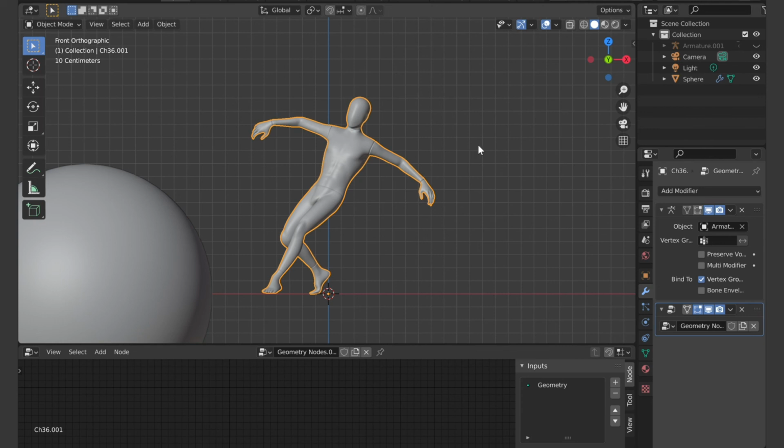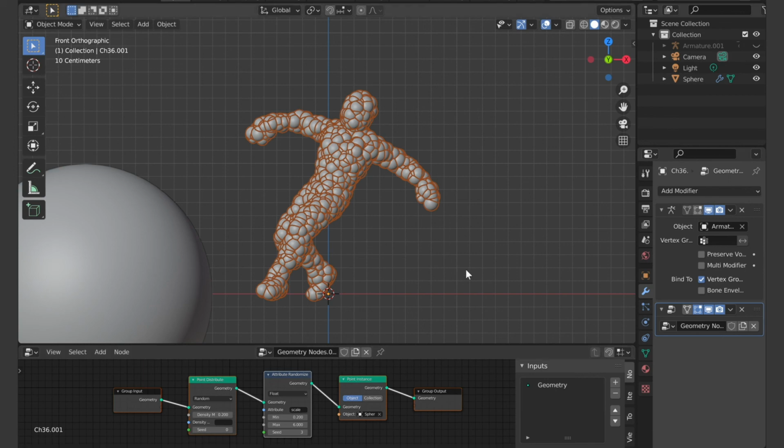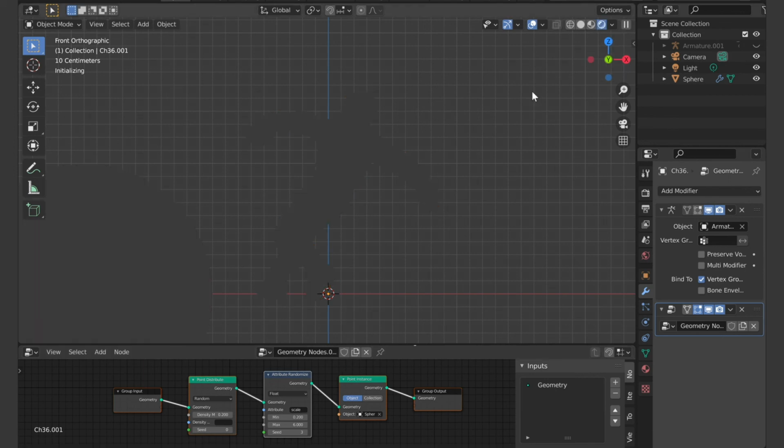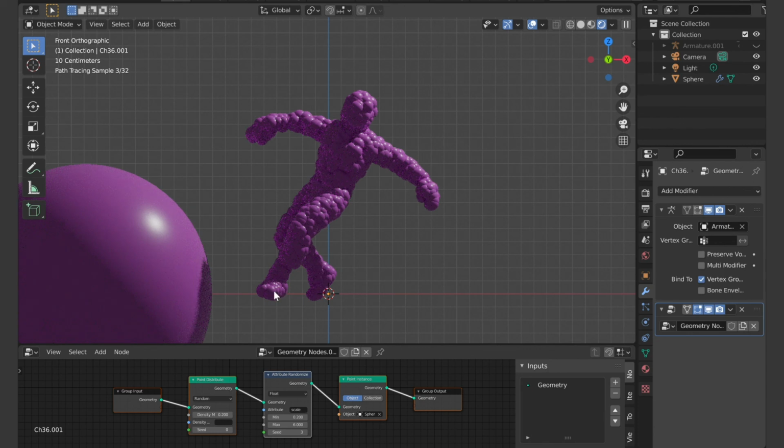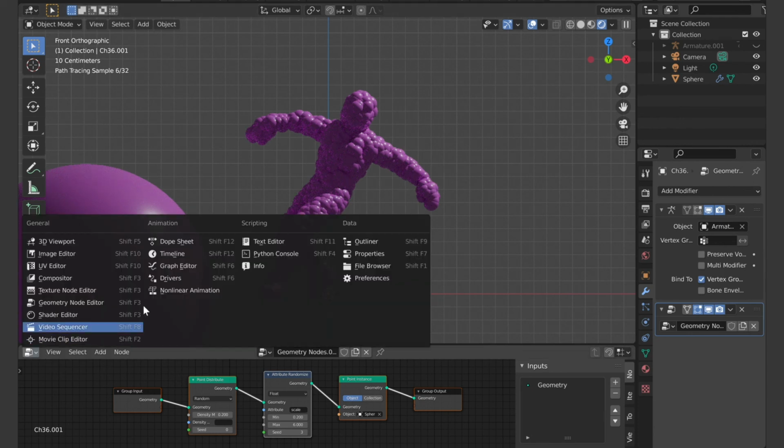Here I have imported our downloaded FBX file into Blender. By simply applying our Geometry node settings onto this model, we get the same bubbled surfaces effect. Swap to see the dope sheet and watch the finished animation.